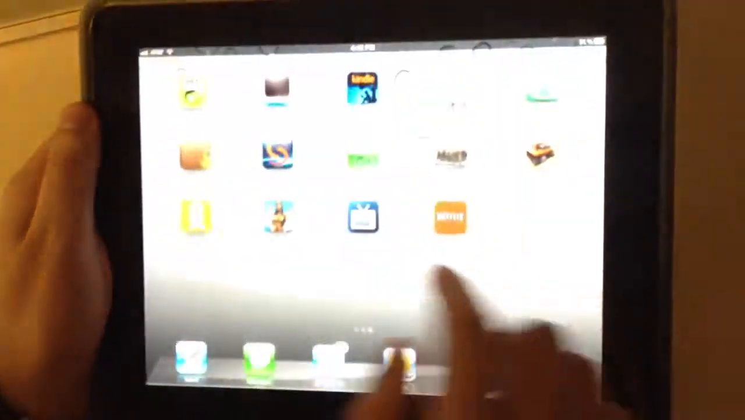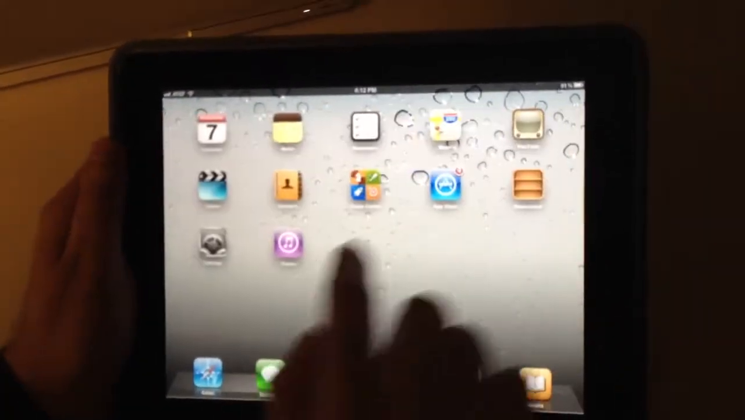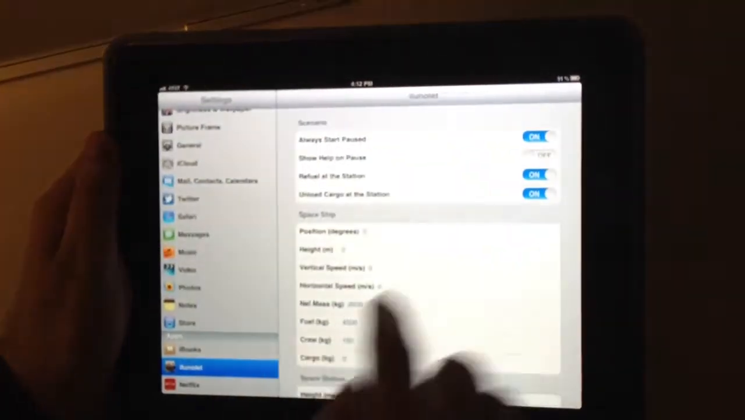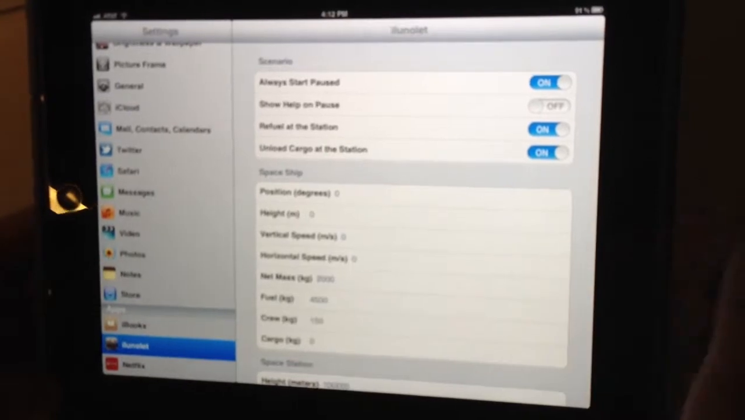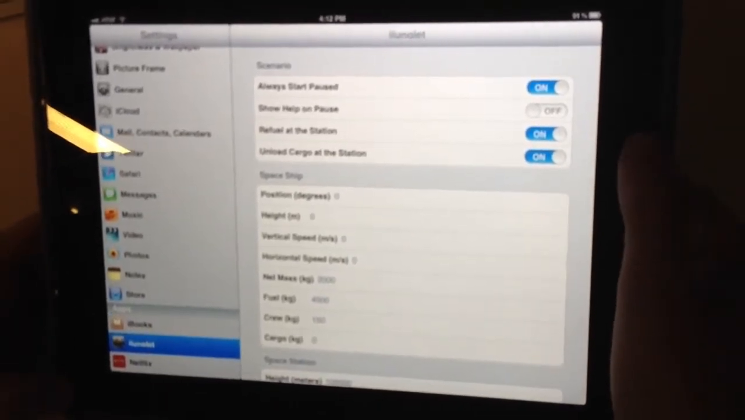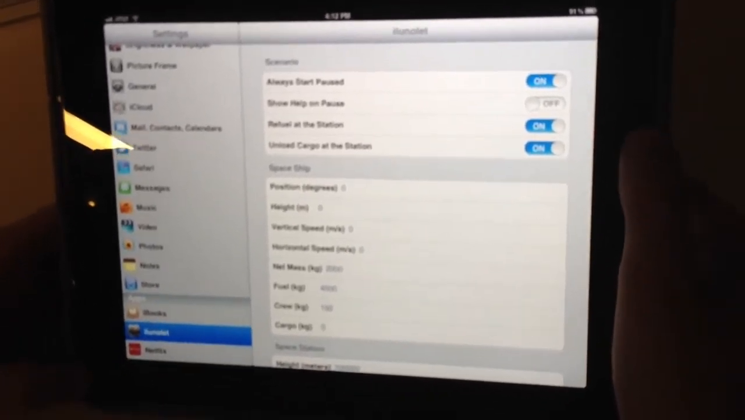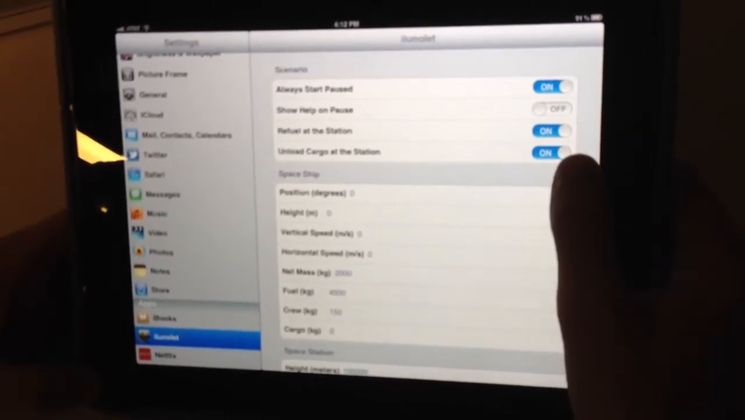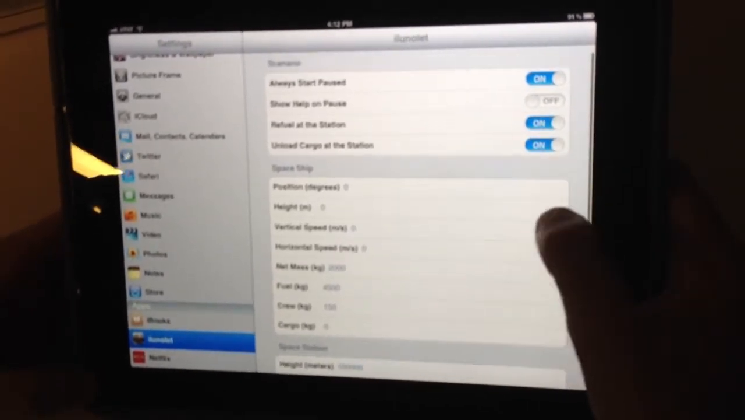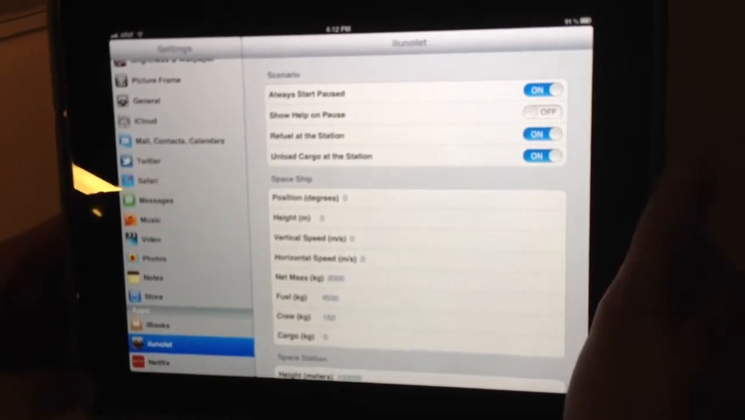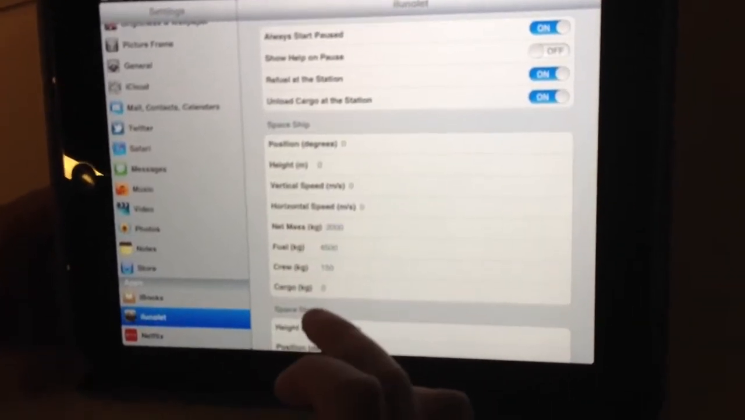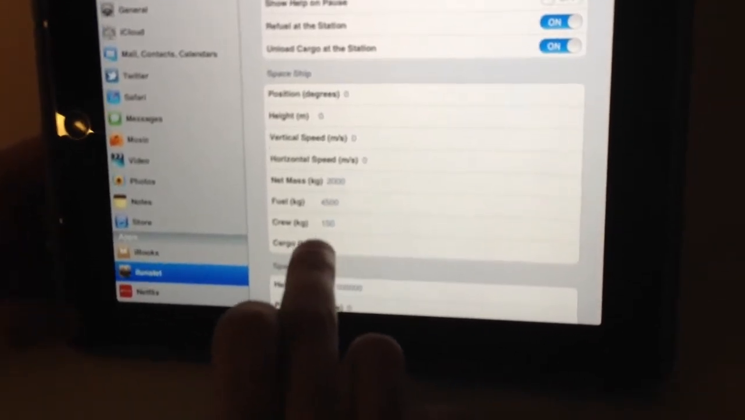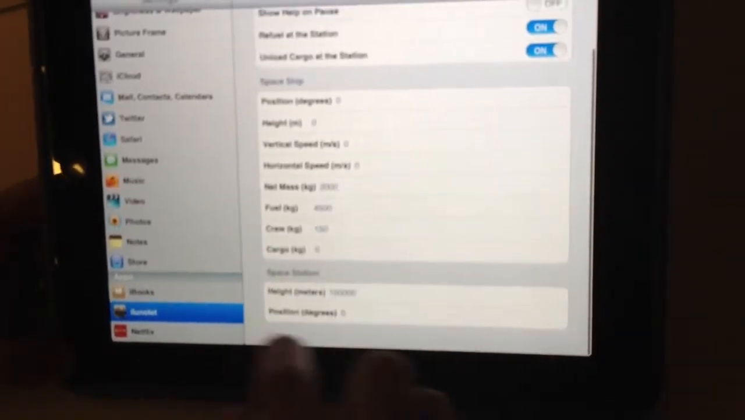The other settings, as long as I'm going to go there into settings, I just wanted to show you what's available. The other settings are always start paused, and refuel at the station, which means that when you get to the station, it puts in a full tank of fuel so you can go back. There's also unload cargo at the station, and this could simulate that you're actually bringing something useful to the station. And then here you can set up the ship parameters, including the cargo. So if you put some cargo here, it will unload it at the station if this is on. And then the space station parameters.